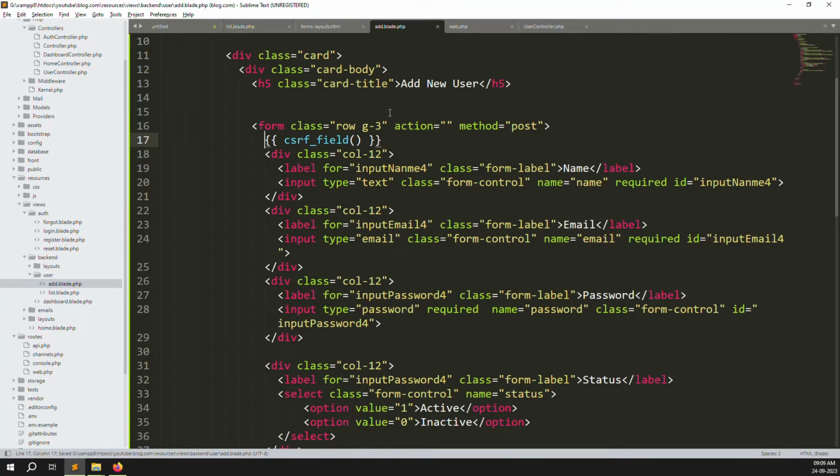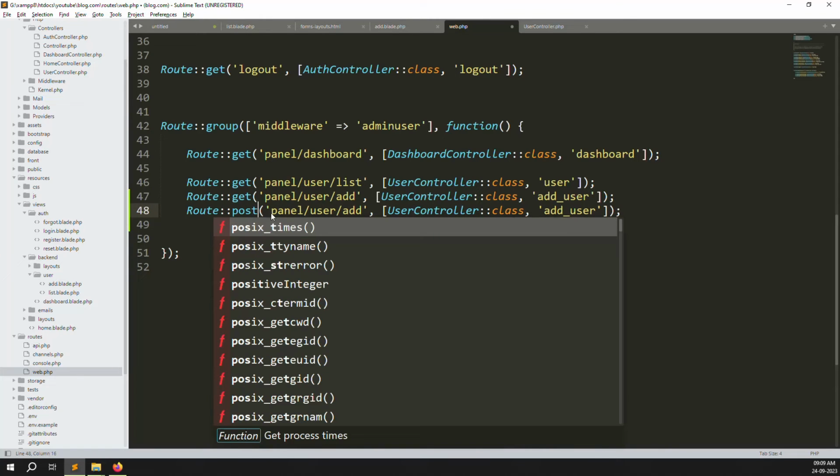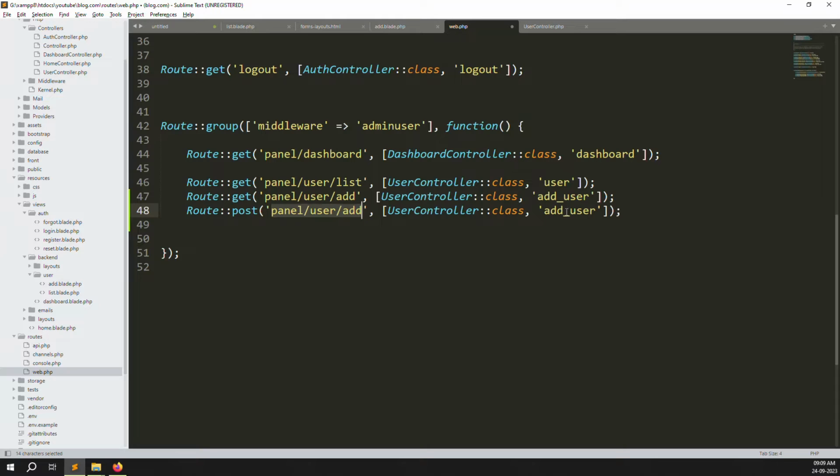Now this is the URL, we made the action blank. So what we can do is go to the web files, copy and paste here, and change the get to the post method, and this is the same URL. And here you can make a new function, insert users. Whatever you want, you can do it your own way. I just like insert users, so I am doing this as your own name.